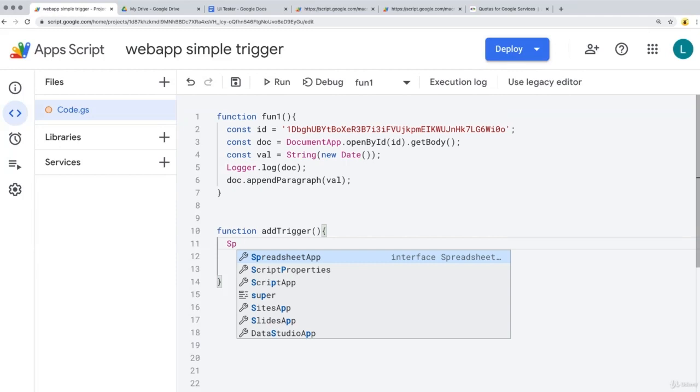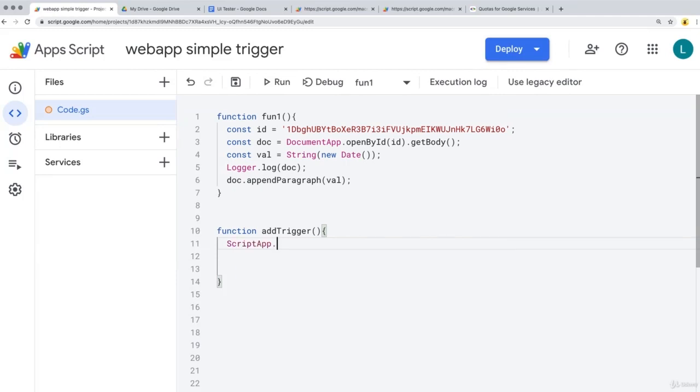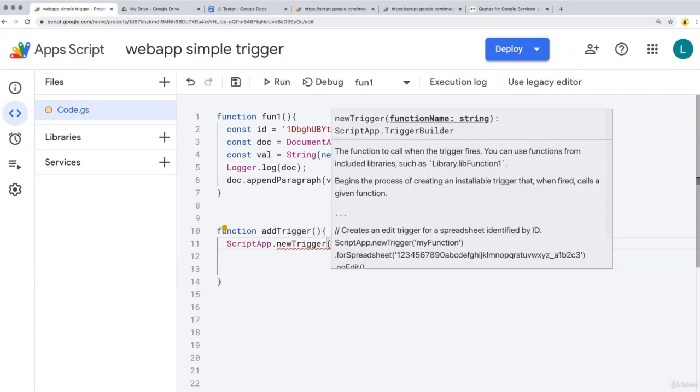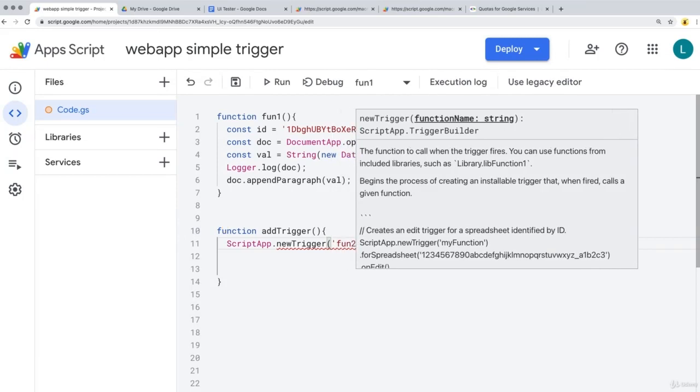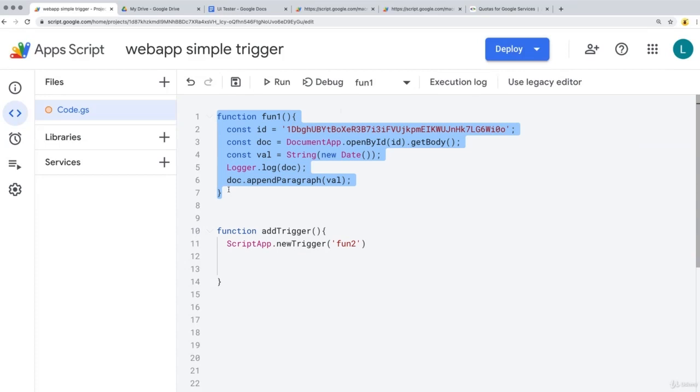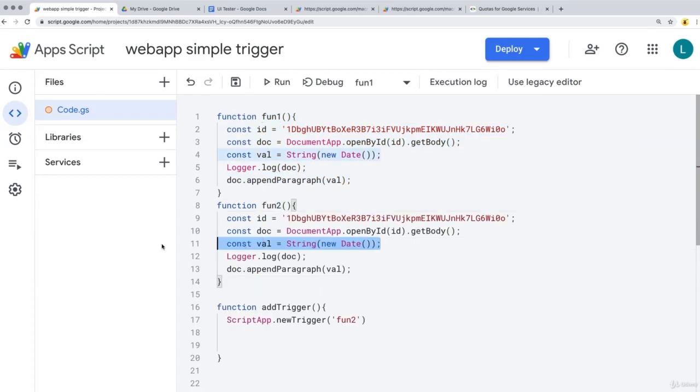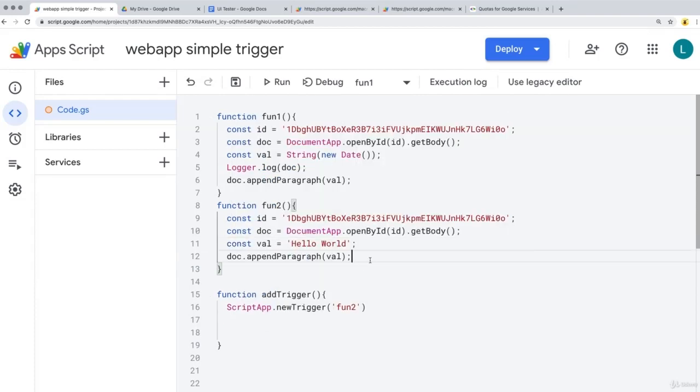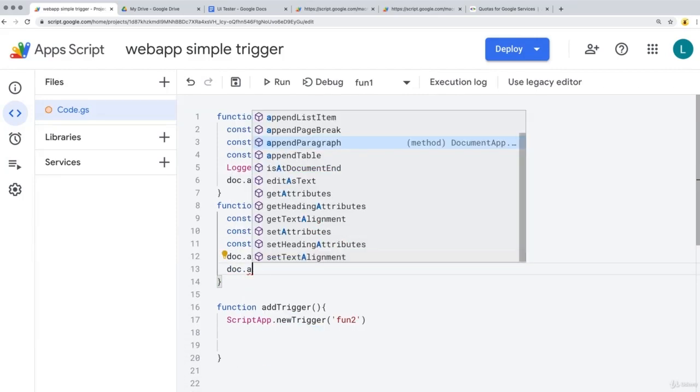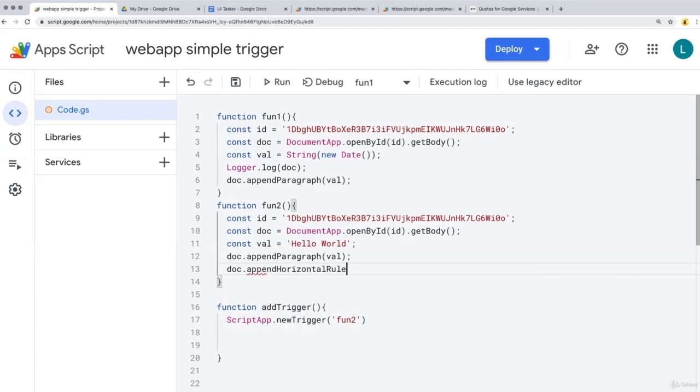And so this script is going to add the trigger. The trigger is based on the script app. And we select the new trigger. And then we have to select the function. So this is the function name. This is the function that's called whenever the trigger runs. So I'm going to create another function, and I'll call it fun2. And I'll do something different in fun2, where the value is going to be, and we'll just write out hello world. And then we'll also append within the doc a horizontal rule. So that way we can distinguish between the two functions.